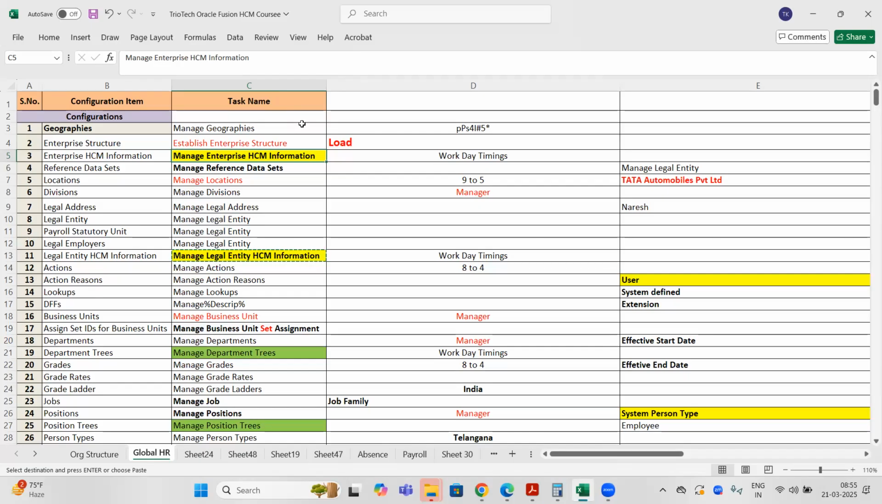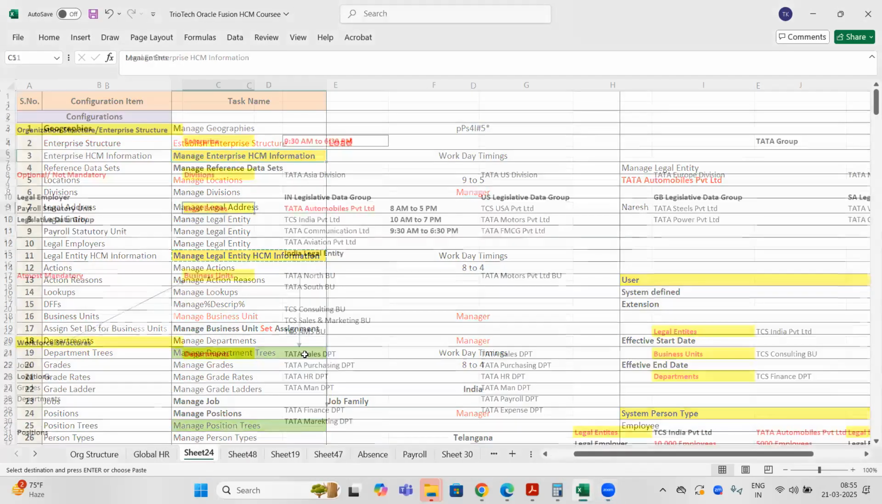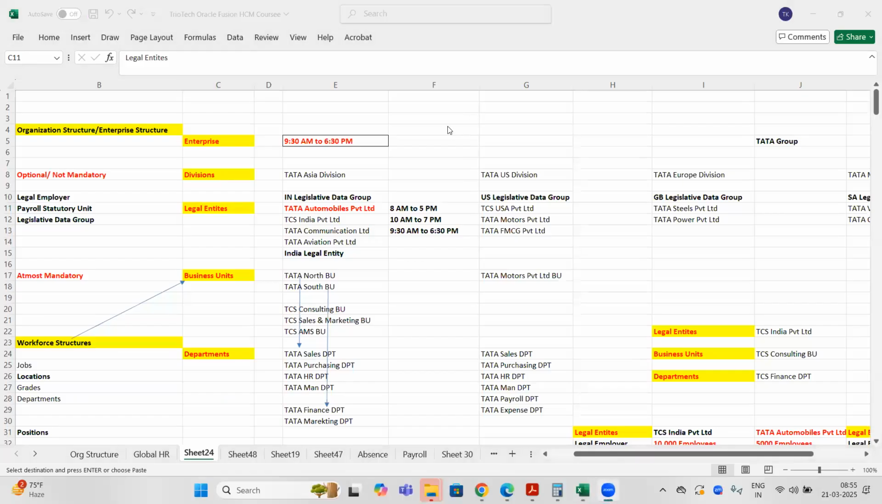Kumar, I have a quick question. Prashant here. If you don't mind, can you please go to sheet 24, please? Yes, please. Yeah. So in sheet 24, legal entities, we have multiple under Asia division, right? So in business units, when we are creating, for example, Tata North BU, it will be tagged to which legal entity? Typically, the business unit concept in Oracle is given as a global concept, meaning no particular tagging to any BU. It's our understanding as an implementation consultant and the client's understanding that should be there. But direct mapping Oracle has not given.